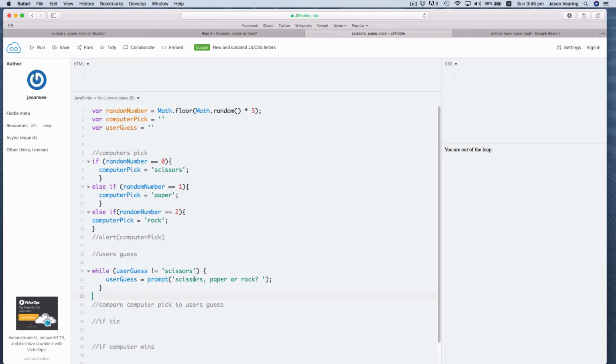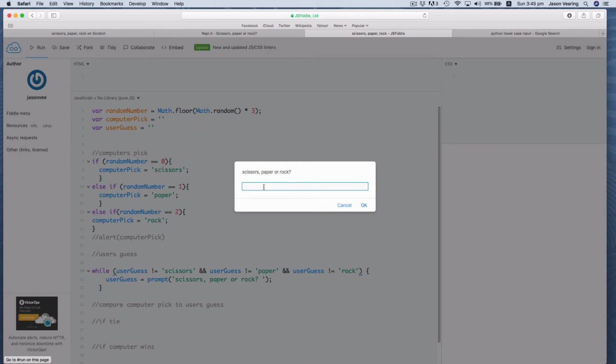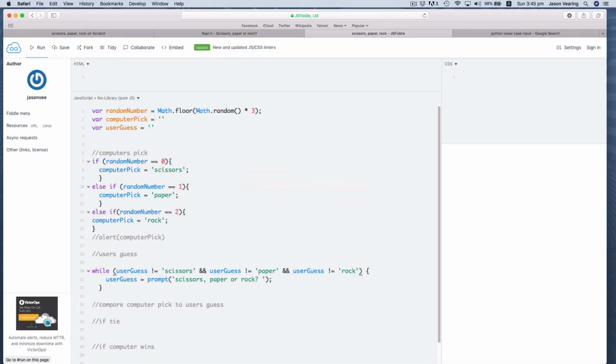So that's one condition. But we've got several. If user guess does not equal scissors, and if user guess does not equal paper, and if user guess does not equal rock, well then you're going to keep running this bit of code. The thing that stops it is the pop-up box that gives you a chance to type in input. If I took that out, that will run forever and ever, and we would have to crash the program. But because we have this pop-up, that gives us a chance to type something, and if what we type doesn't match a condition, well then we never break out of the loop.